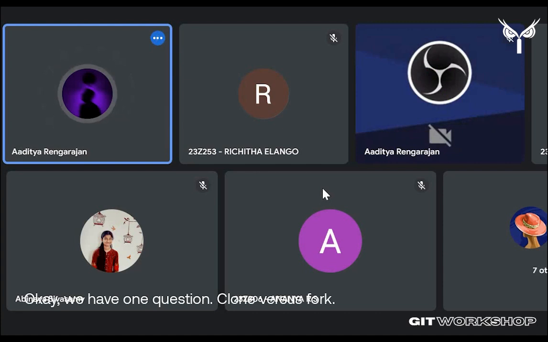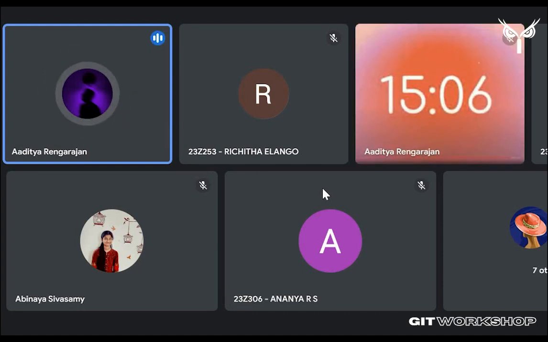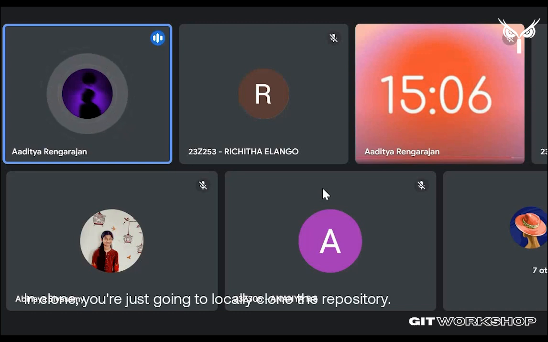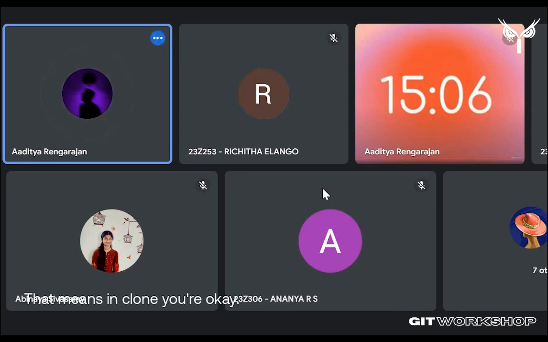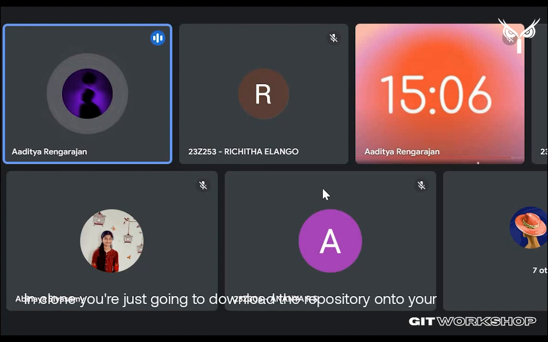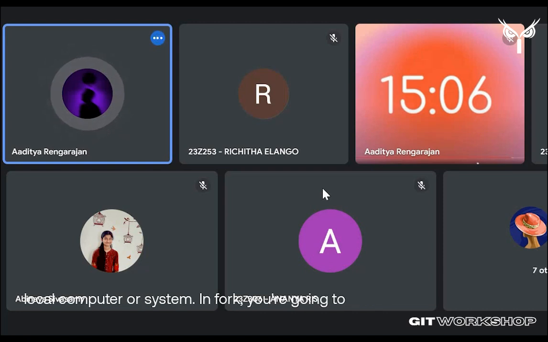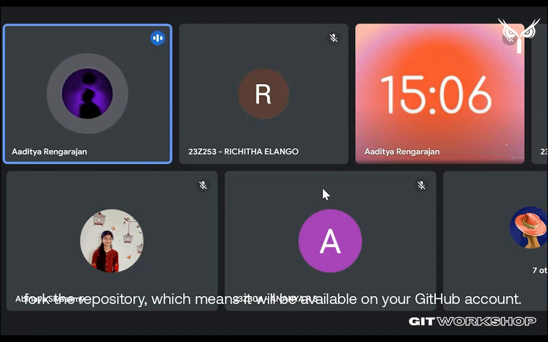Okay, we have one question. Clone versus fork, right? In clone, you're just going to locally clone the repository. That means you're just going to download the repository onto your local computer or system. In fork, you're going to fork the repository, which means it will be available on your GitHub account.